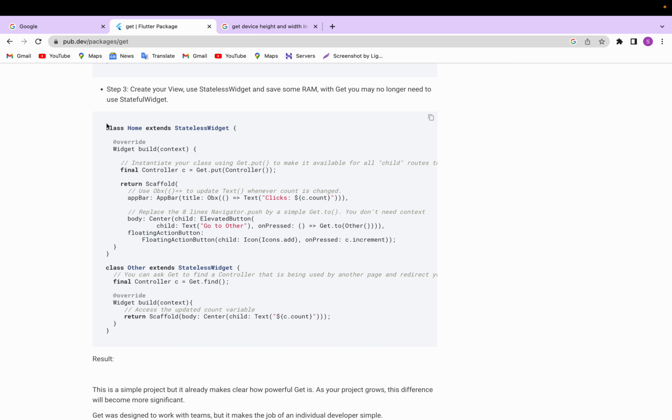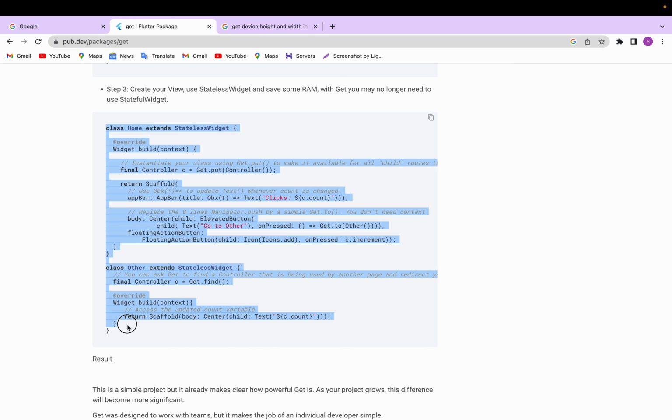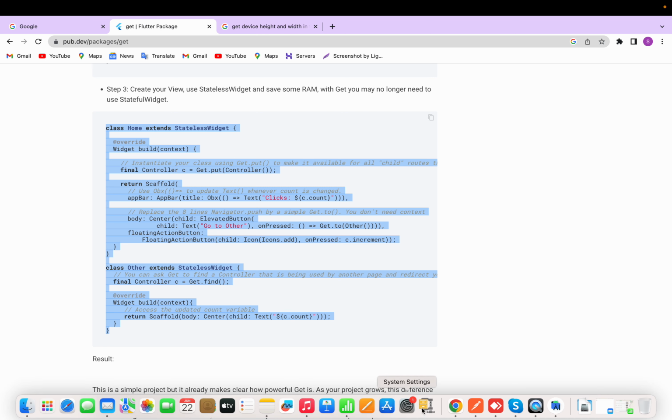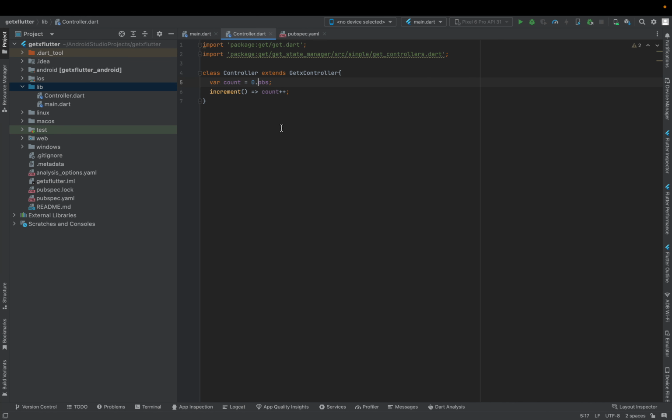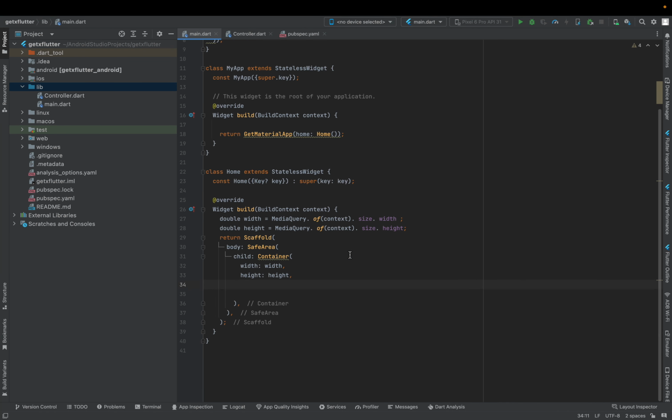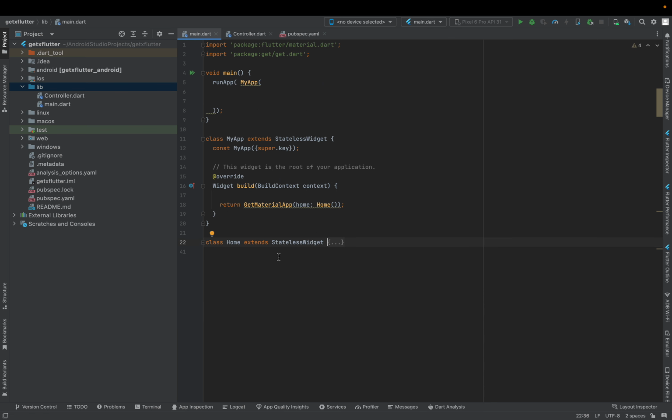Class Home extends StatelessWidget. So here I am copying this Home class, and we also have a Home class in our project. Let's move to our project inside the main.dart file. We have one Home class here, which I made earlier to solve an issue, because our class name was wrong. I'm just replacing this class with the code I copied from the documentation of the GetX package.